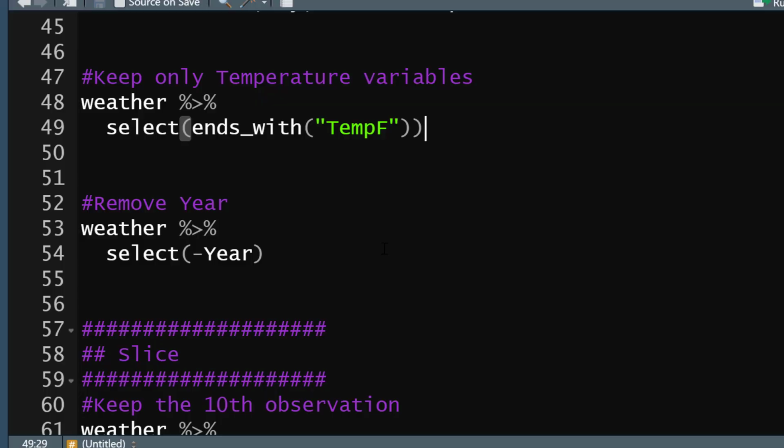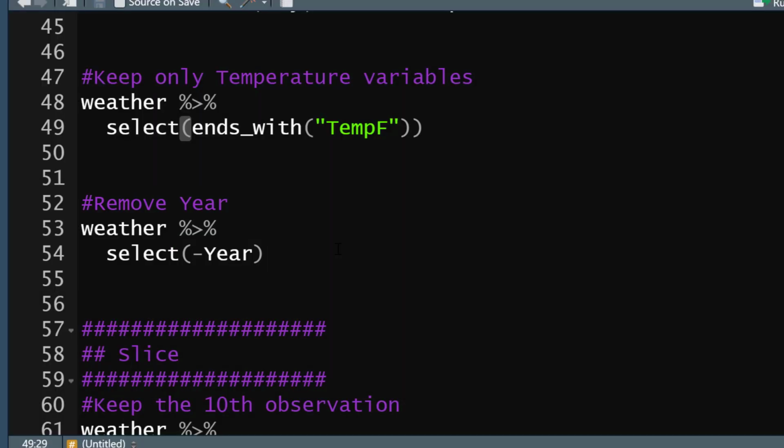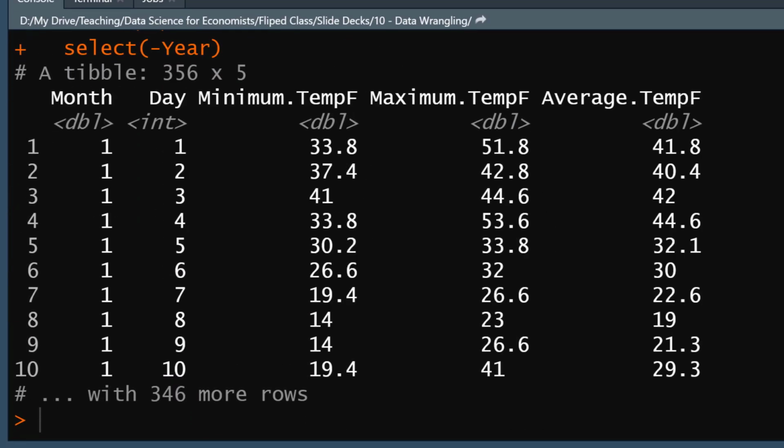In this next example, instead of selecting variables to include, I select variables to remove by using the minus sign. In this case, I'd like to remove the variable year from my tibble, and I do that by specifying select with minus and then the variable name year. Let's run that code. Now if we take a look in the output window, you can see that I have my original tibble, except the variable year has been removed.